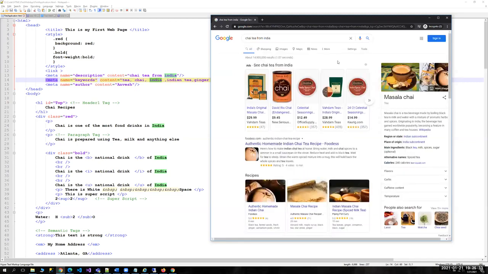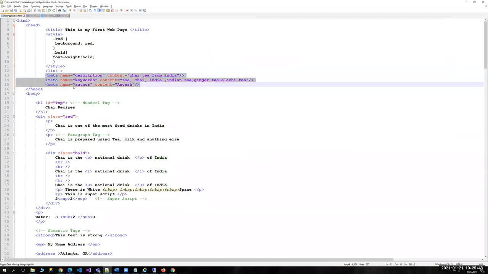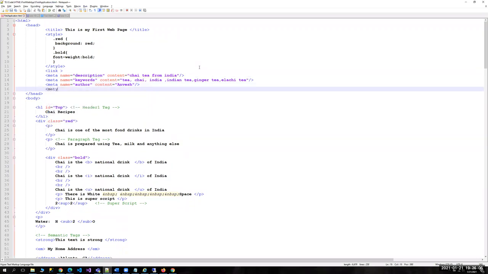That is all it does. It helps someone else, like a machine, to better understand your web page. It has nothing to do with how the web page actually looks. So this web page would look the same no matter whatever meta tags you have here. And depending on what you want to display, like a description of the web page, or the keywords I'm trying to use in the web page, or the author, you can have many other meta tags with different name and content.